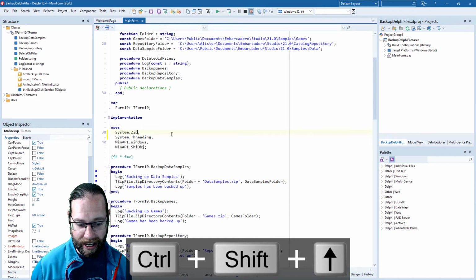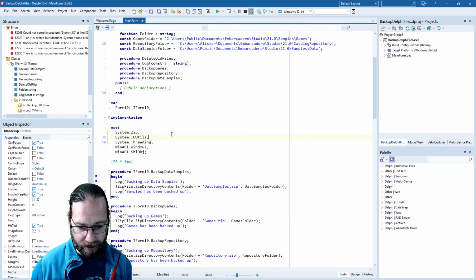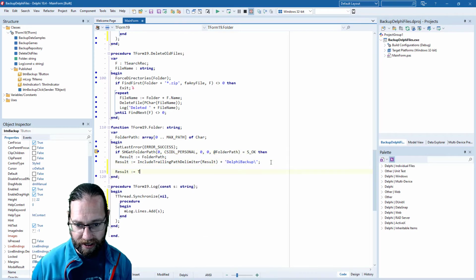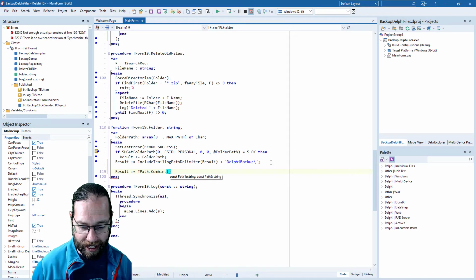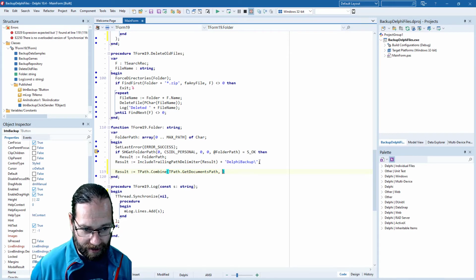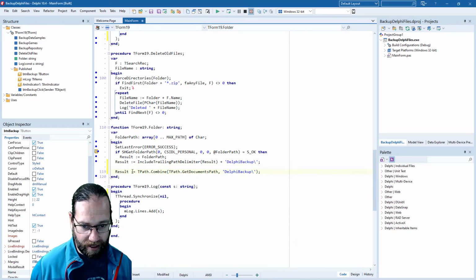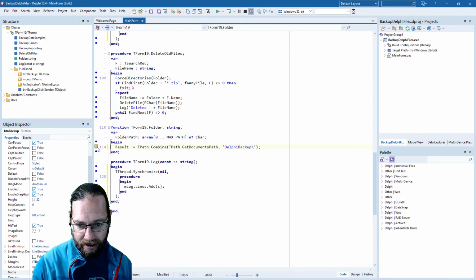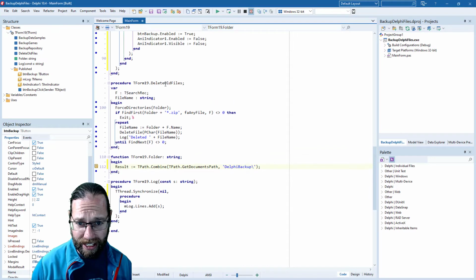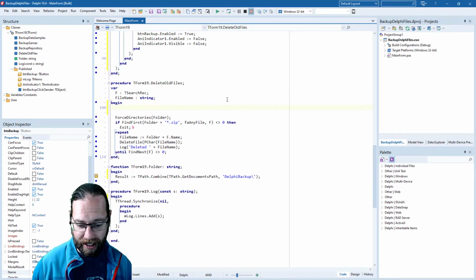So up here we can add System.IOUtils, and what we can do is call TPath.Combine, and we want to combine the my documents folder, the GetDocumentsPath, and this bit on the end. And all of this can go. So that's a little bit cleaner. And then we see this delete old files. Again, we can take advantage of System.IOUtils.